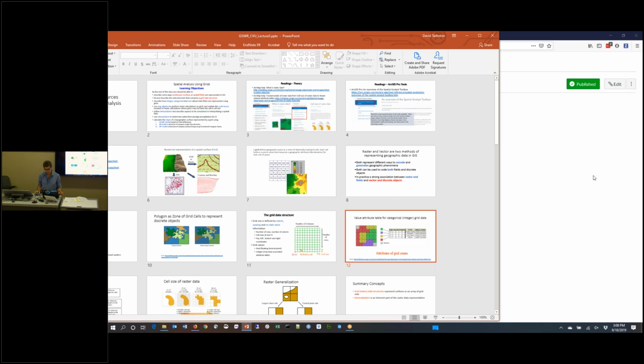Hi, I'm Marissa from Indiana. What would be the benefit of using the categorical raster data as opposed to using just a polygon or a shapefile, if they both just denote area, I guess?